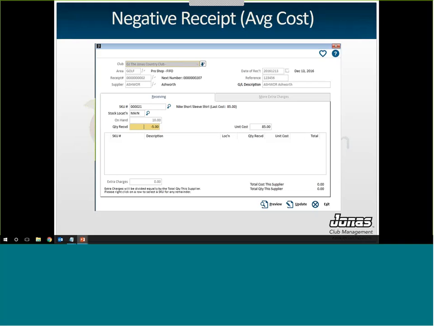So you can see in this case, for our Nike short sleeve, Jonas thought in our snapshot that we had 10. We actually only have 5. So I'm going to receive a -5, and that will drop down my SKU quantity on hand. And that will also make the general ledger postings to the expense and the inventory accounts based on the expense account that's hit when we actually receive this SKU. So if I'm receiving a Nike short sleeve, it's probably going to be an expense account such as golf shop purchases. That expense account will get credited with that -5.